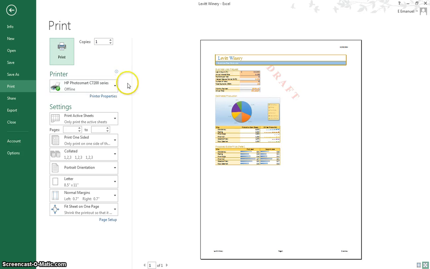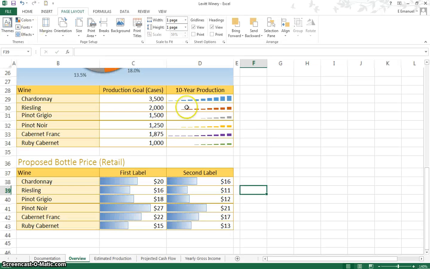Okay. So at this point we're finished with Excel Tutorial 4. I'm going to go back to the worksheet, and then you can go ahead and resave the worksheet.